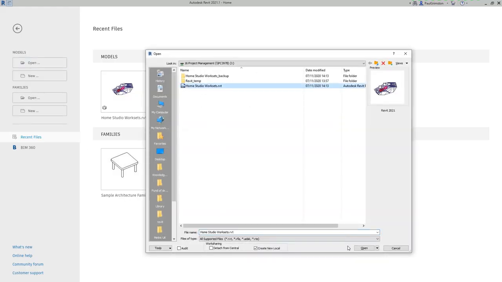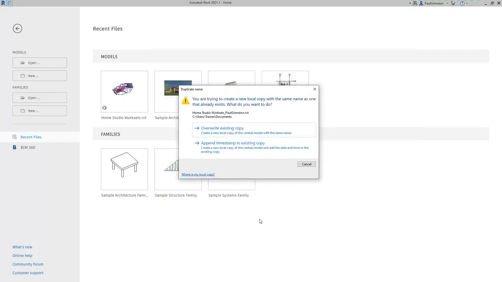Now when I select the file, looking at the open button just here, we can choose whether we want to open the last viewed worksets, or we could specify exactly which worksets we wanted to open, or just the ones that are editable. So I'll choose specify and then select open. As we already have a local copy of this, we'll overwrite the existing one.